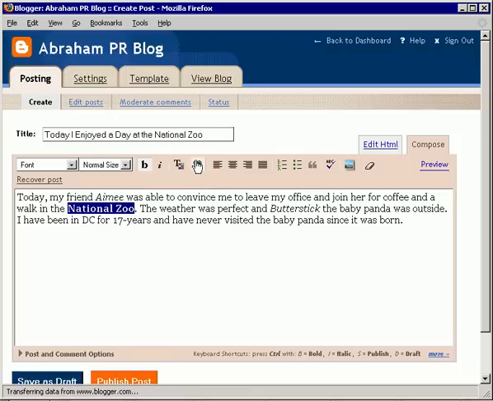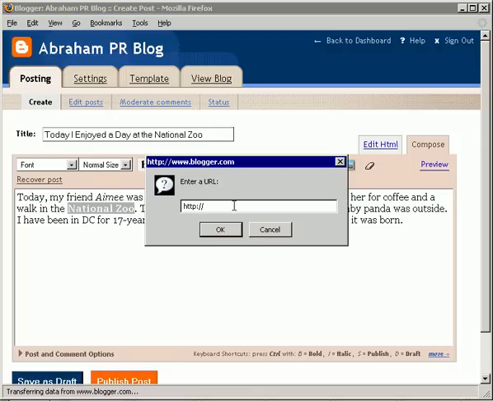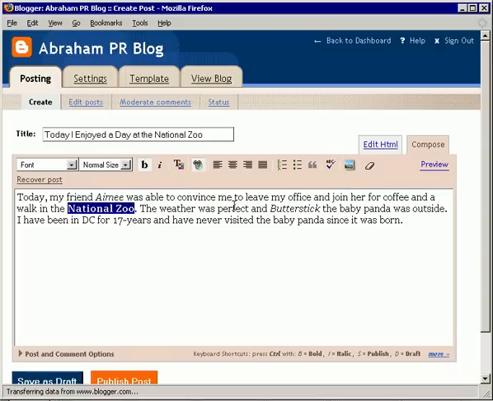And I can link it to its website. Let's say it's www.fonz.org. Who knows? And then I can do whatever I want here. I can even write a little quote from Amy.